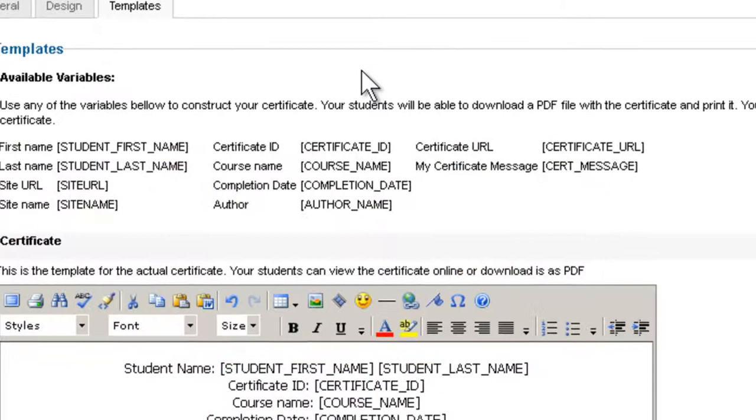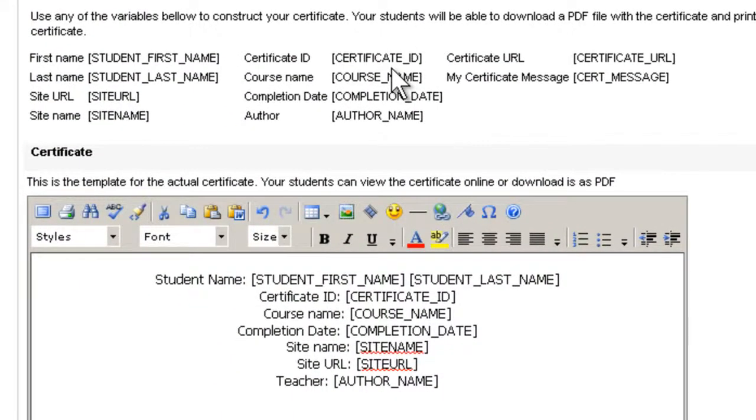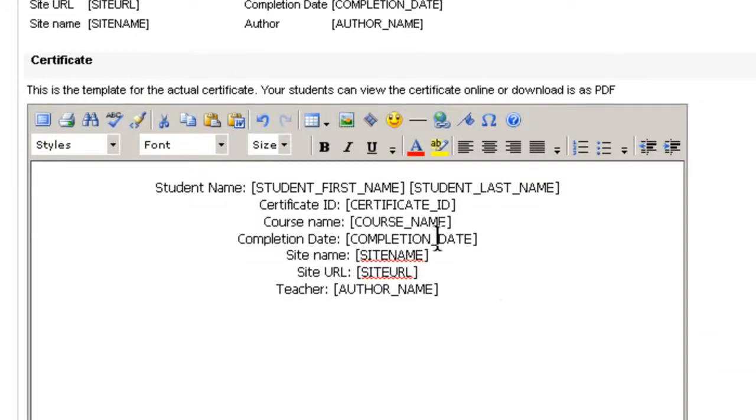Now let's move on to the templates. The templates refer to different pages or emails that are related to the certificate program. The first template that we have here is the certificate itself. And let me show you how it looks like on the front end.